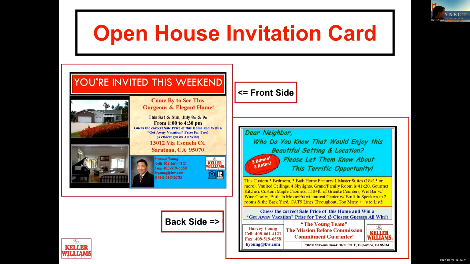You can see what I have up here. It says, guess the correct sale price of the home and win a getaway vacation prize for 2. 3 closest win. That's what I started with. But then I got smart, to make sure more people sign up. I changed it to 10 closest entries. So I go, you cannot lose, because I want to give it out.